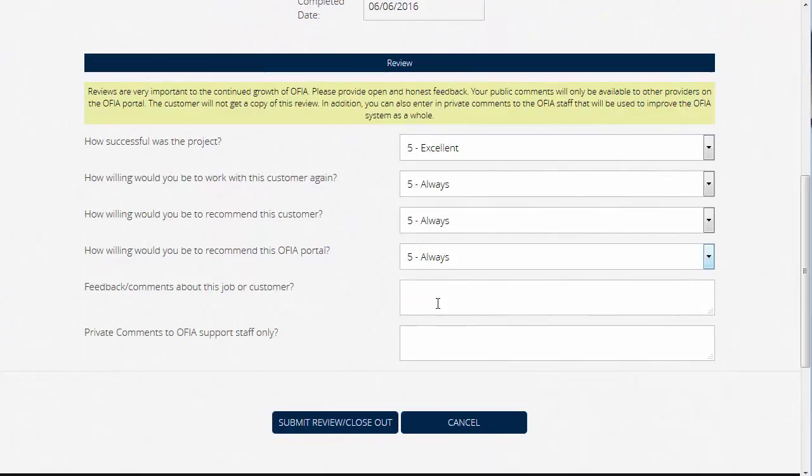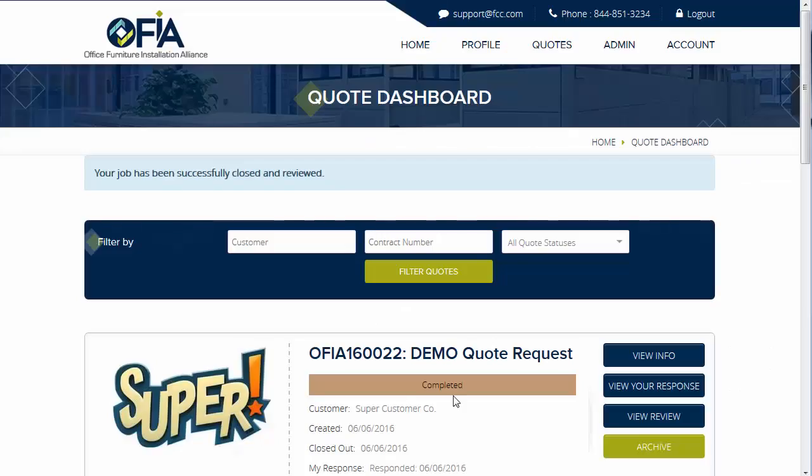The first comment section is what is available to the rest of the providers only on OFIA. The second one is useful for notes if you want to send back to OFIA administrators specifically. It will only be viewed by the OFIA administrators. When you're done with your review, click on the Submit Review / Closeout button. And this job is now completed. You can archive it at your convenience or go back and view the review later if you choose to do so.